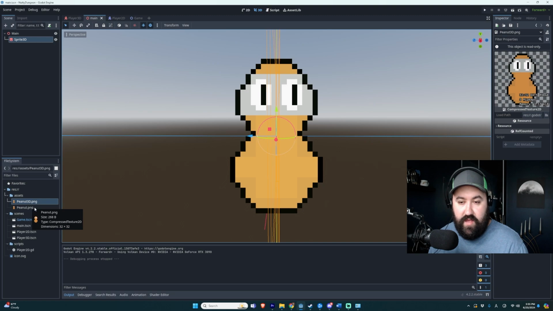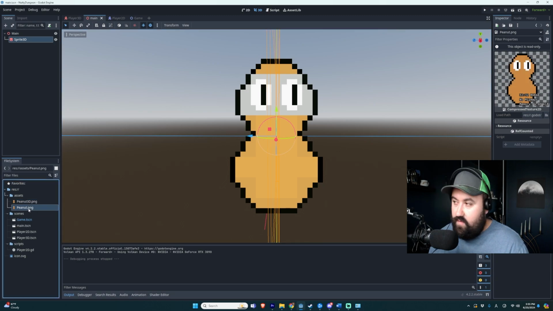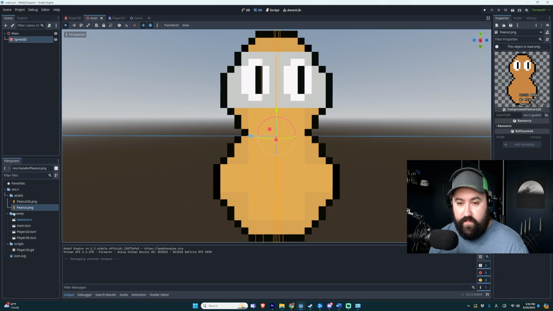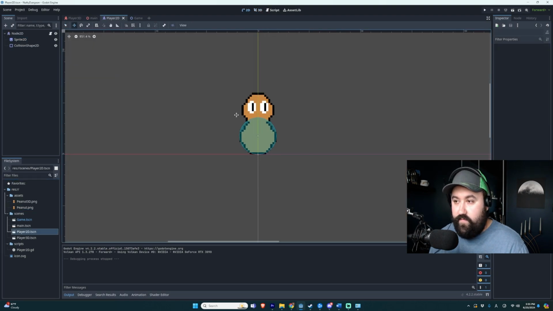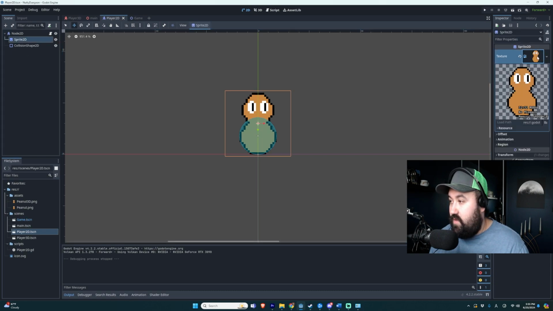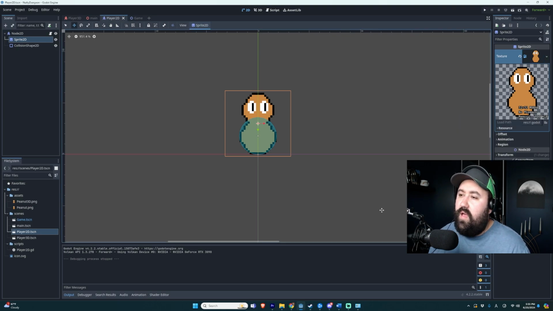So what I've done here is I've uploaded my peanut twice, one for 3D, one for just normal 2D. Oh, interesting. Does this one say compressed too? Oh, this one does say CompressedTexture2D. But if I go to my 2D game and click on my Sprite2D, look at the texture, it doesn't say it's compressed. So I don't know what's going on there, and I actually don't know how to change it. If anyone knows how to change that, please let me know in the comments. Not a big deal. We'll work through it eventually as I get more familiar with the 3D.